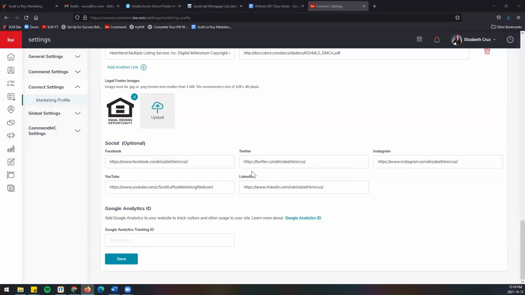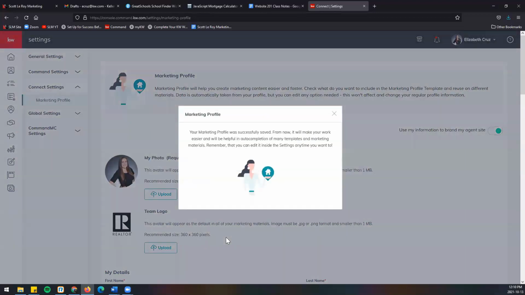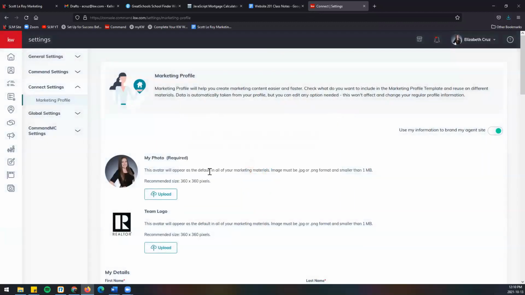So if you have updated anything or added anything here, don't forget to click this save, the big blue button at the very bottom. You want to make sure those changes are applied before moving forward. You'll then see this, your marketing profile was successfully saved. So now you can click that X to close that and you're good to go.